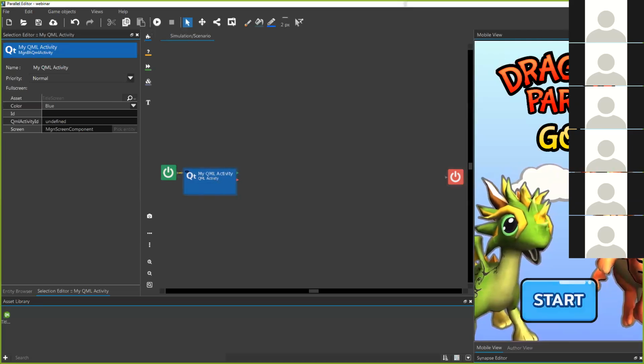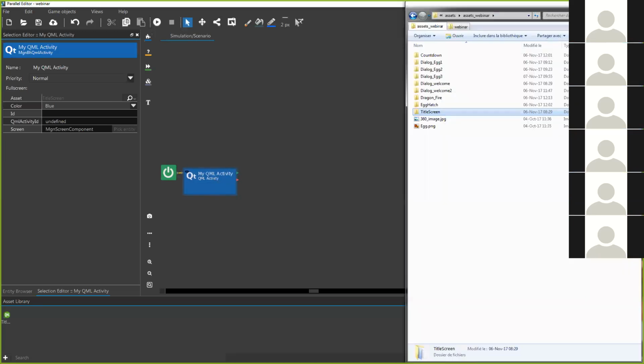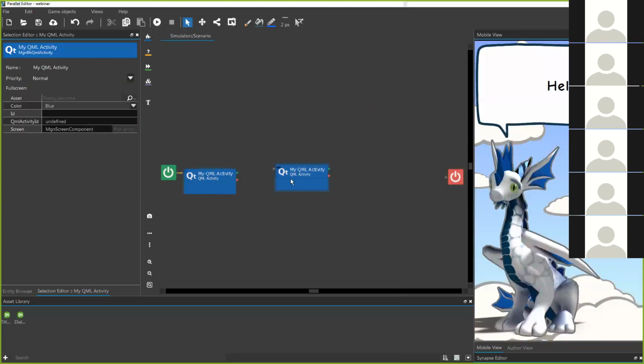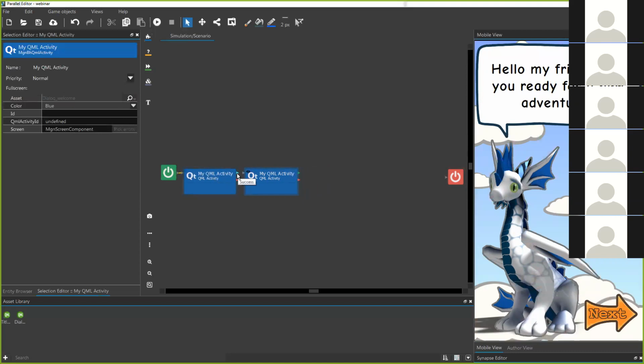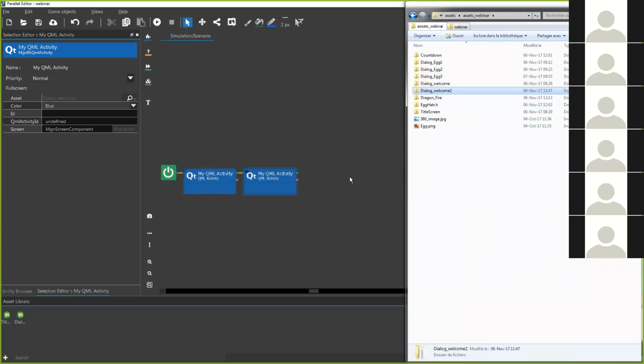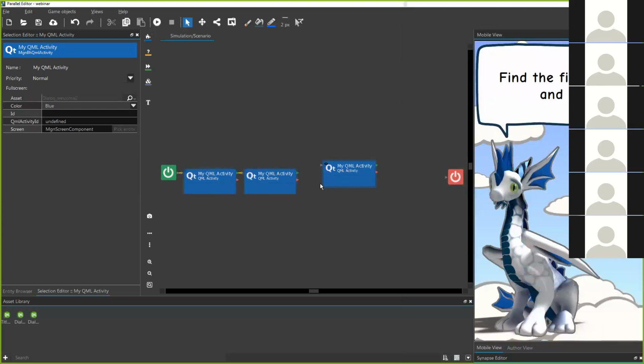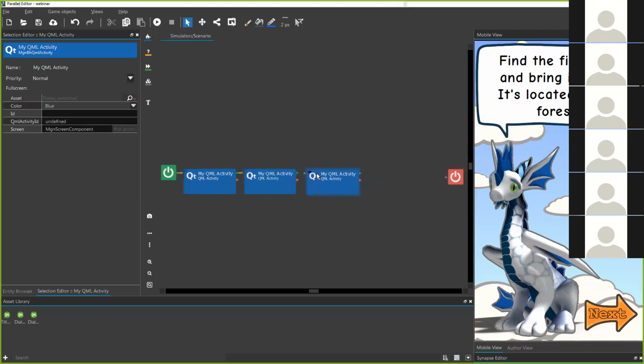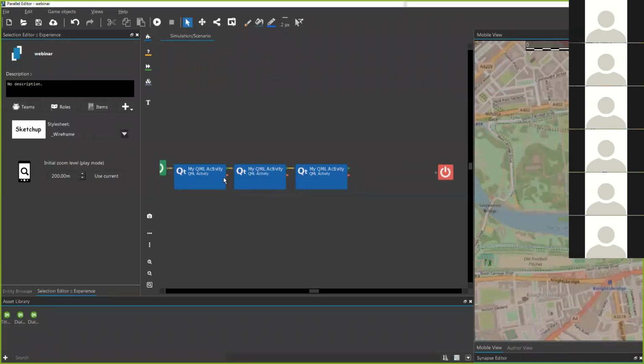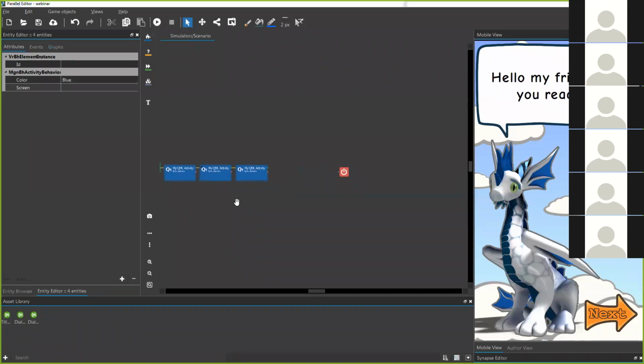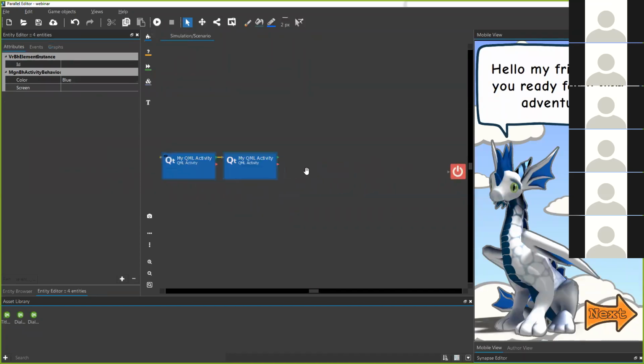We connect it to the beginning of the game, and we're going to introduce one more where the players are going to be given some basic instructions. So there you have the Dragon Mom introducing the kids to the game, and one more giving them the basic concept of the game. So players need to find the first egg and bring it back. So as the instructions of the game mentioned, the first egg is located in the forest.